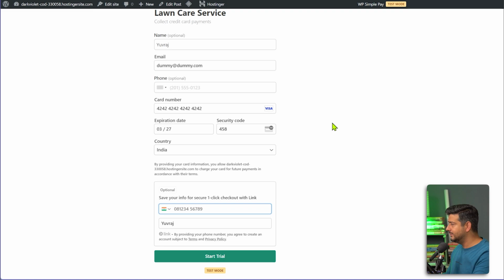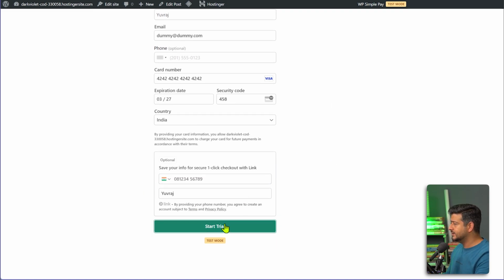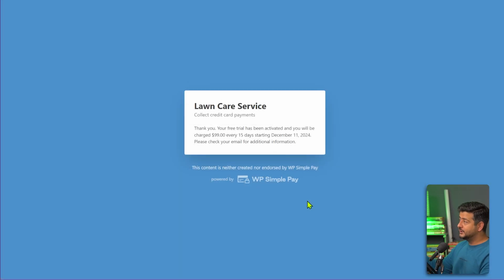Obviously, this is a dummy card number, and we have the optional save your info. We don't want to do this, so we'll just start trial. And since this is a test account, the purchase should go through, but it's not an actual purchase. It's just a trial. All right, so you can see that this test account works flawlessly. We filled out the form, we clicked it, and we can see this is the confirmation page, which was created by default, but we can completely customize this as well. Or you can even redirect people to a regular WordPress blog post as well.